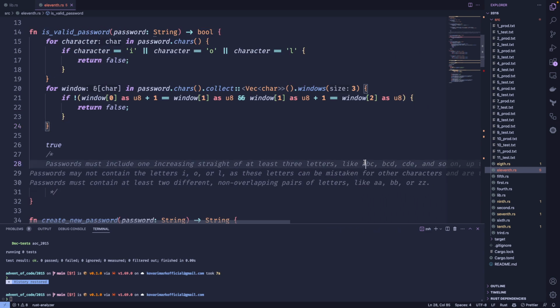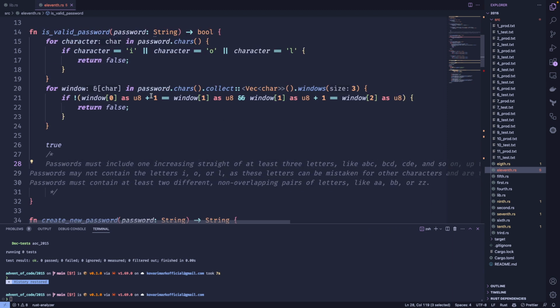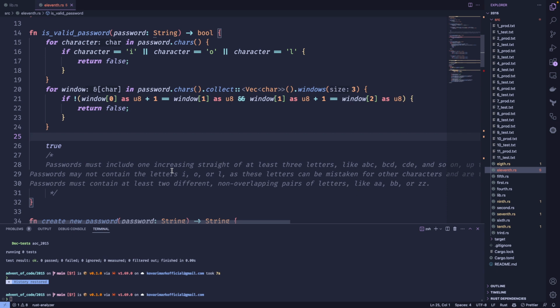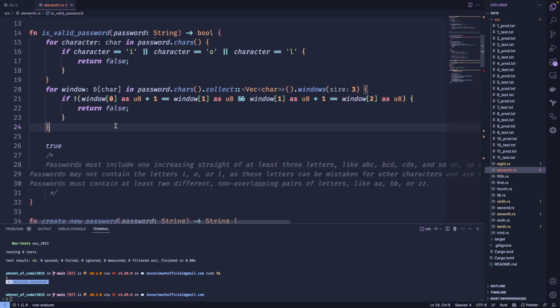And the last one should be... So this is like this: A B C D E up to X Y Z. Well, we should believe that these characters are alphabetic ones. So these are one increasing straight. We might have multiple ones, but if there is at least one, we are good.